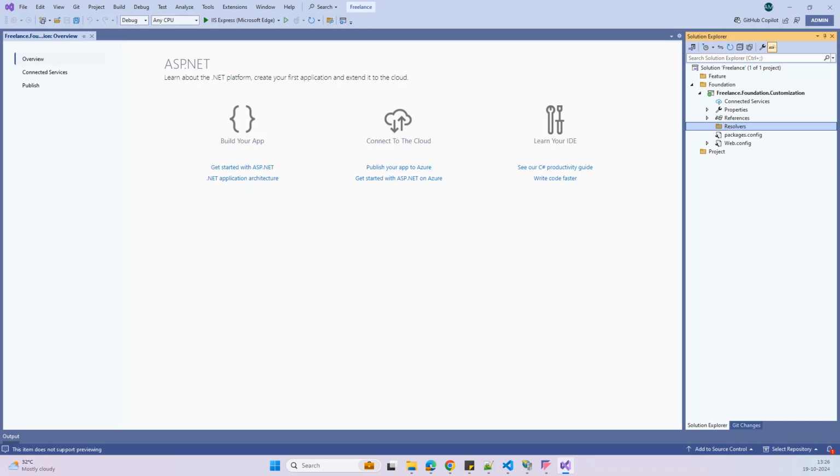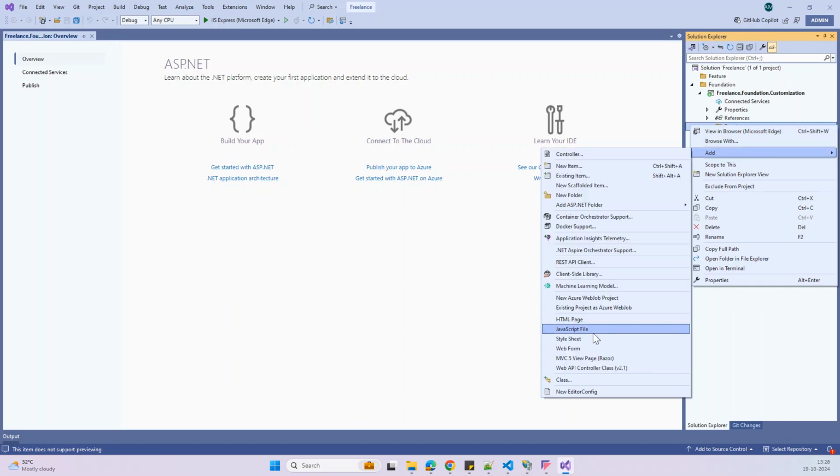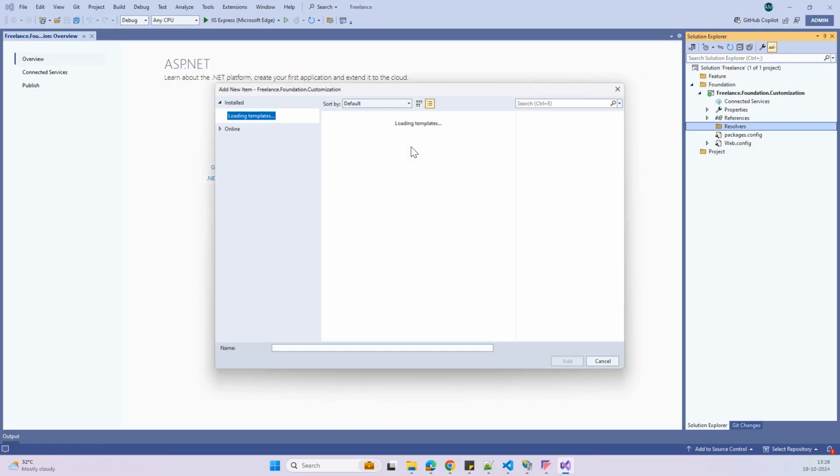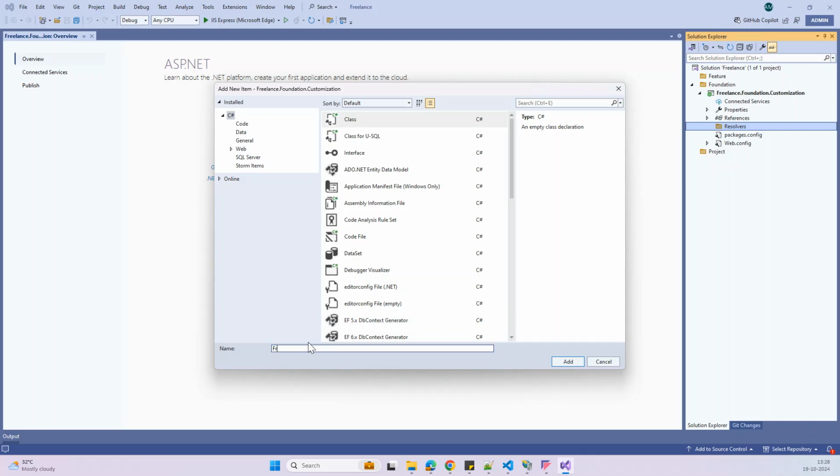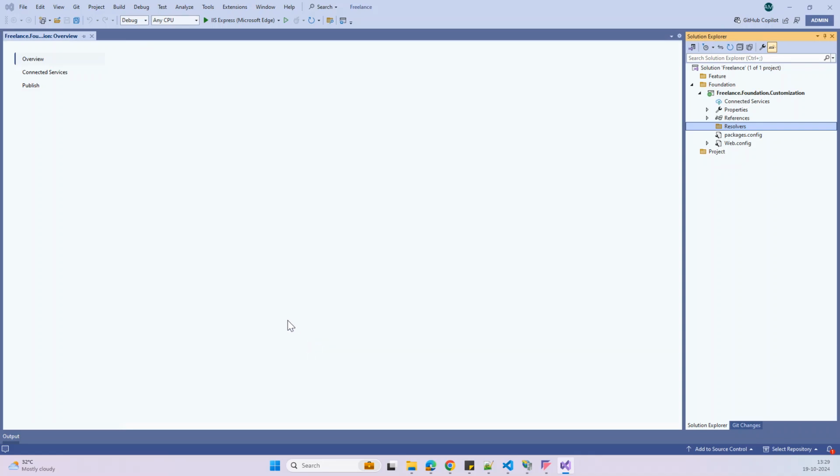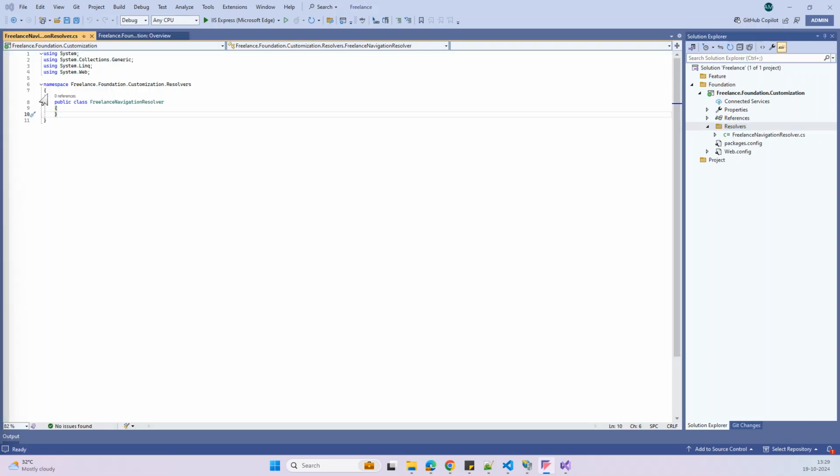Resolvers. Let's create a new CS file, and then freelance navigation resolver. So for creating a custom resolver, we need some references from the Sitecore.LayoutService assembly.